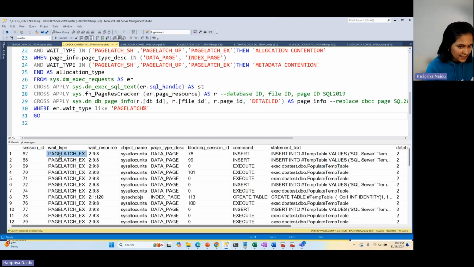Okay, page latch wait type. Good. This is TempDB, database ID 2, and the page is on system allocation units. So we see page latches on TempDB on system pages, which are nothing but metadata pages. So we know this is metadata contention.